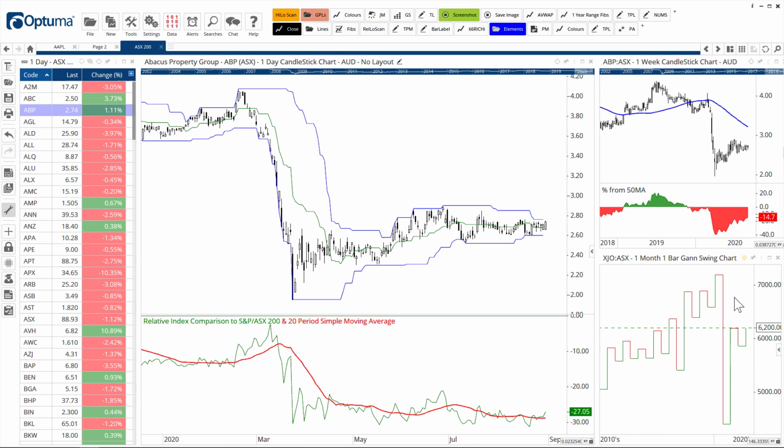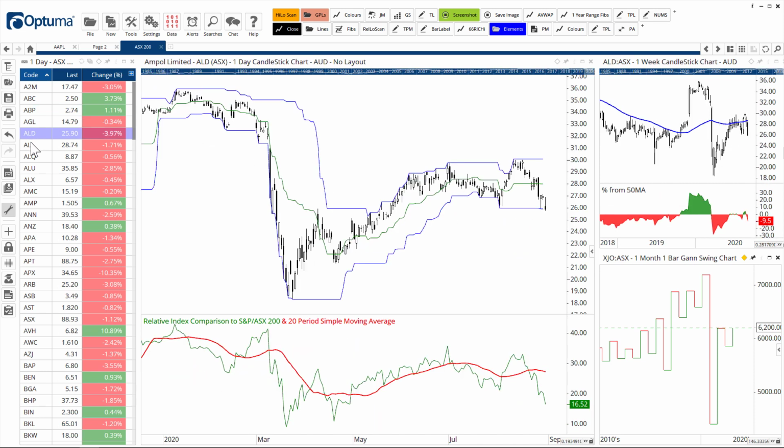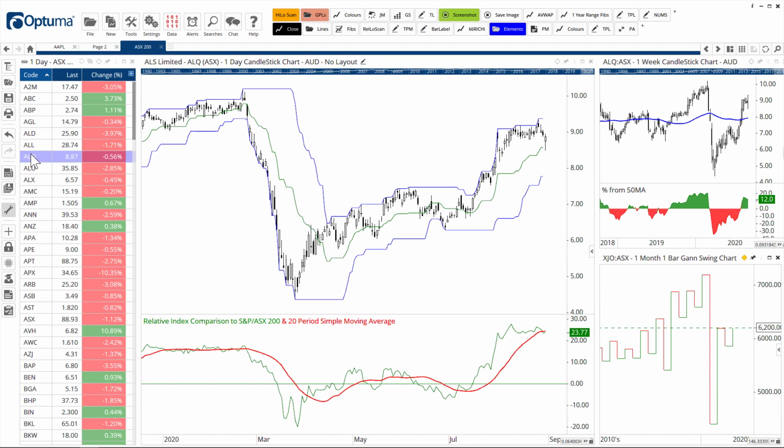I've got an alert set on there, that's why that dashed line is there. Because that's now got a yellow diamond and the others don't, those 2 charts will update as I scroll down, but the XJO will remain intact.